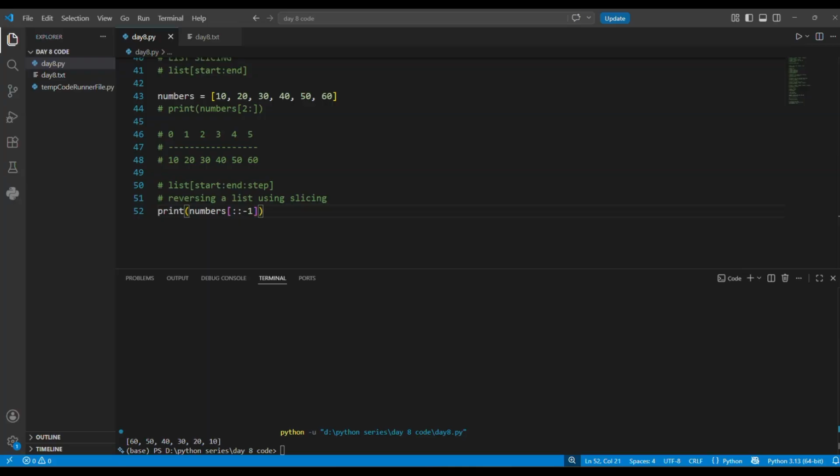So far, we have learned how to create lists, how to access elements, how to modify elements using indexing, and how to slice lists. But lists become truly powerful because of their built-in methods. These methods allow us to add data, remove data, sort data, reverse data and copy data with just a single line of code. Today, we will learn the most important list methods that you will see almost every day as a Python programmer. Let's start with the first one, the append method.